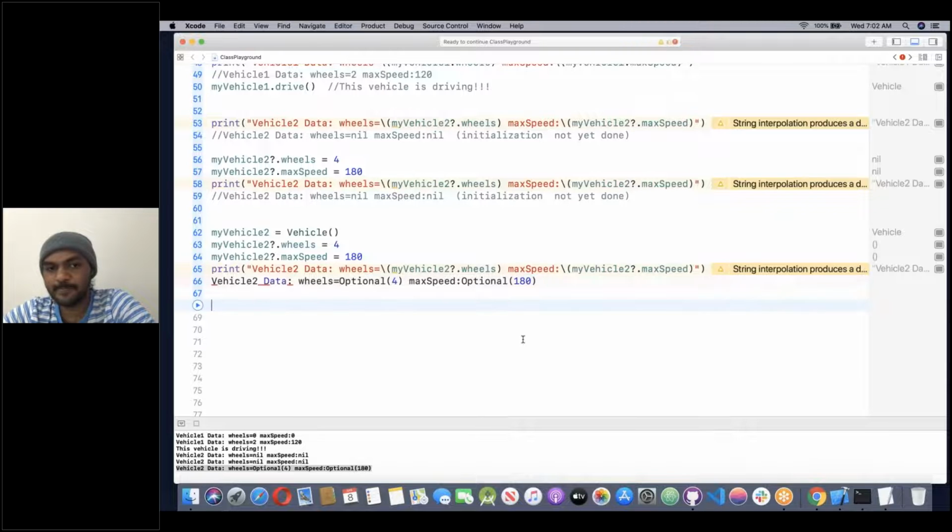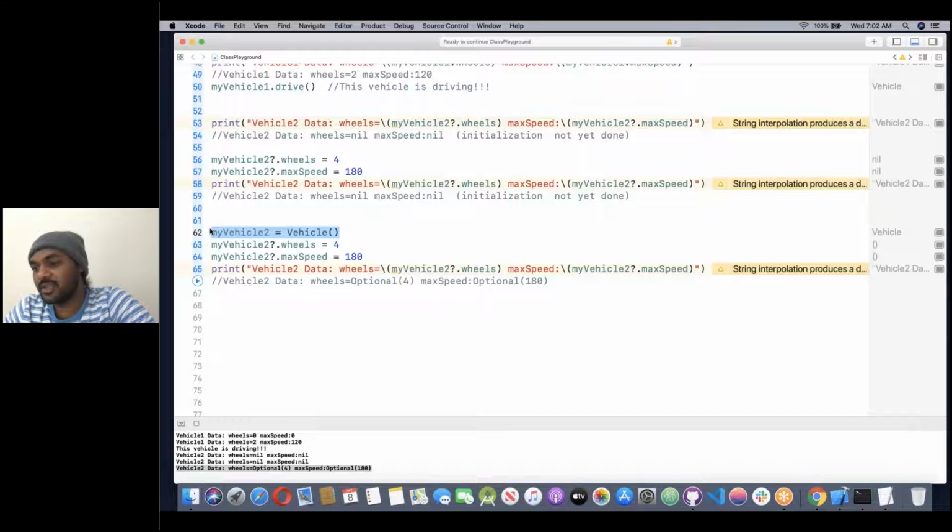Okay. So even though you created an optional instance, that optional instance must be initialized properly. Otherwise, you can't get the data.